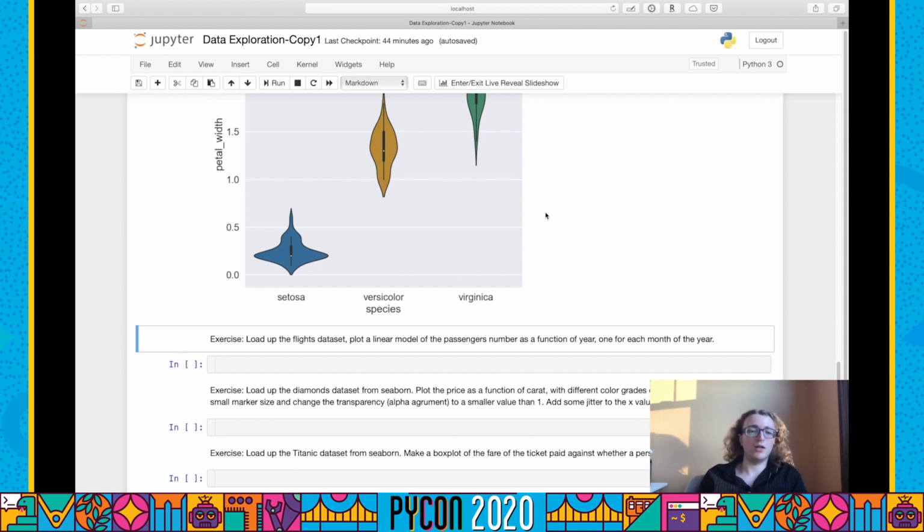And then finally, the third exercise is saying load up the Titanic data set, again from Seaborn, and then make a box plot using categorical cat plot of the fare of the ticket paid for different passengers on the Titanic on the y-axis, and then the 2 different classes of whether someone has survived or someone has not survived on the x-axis.